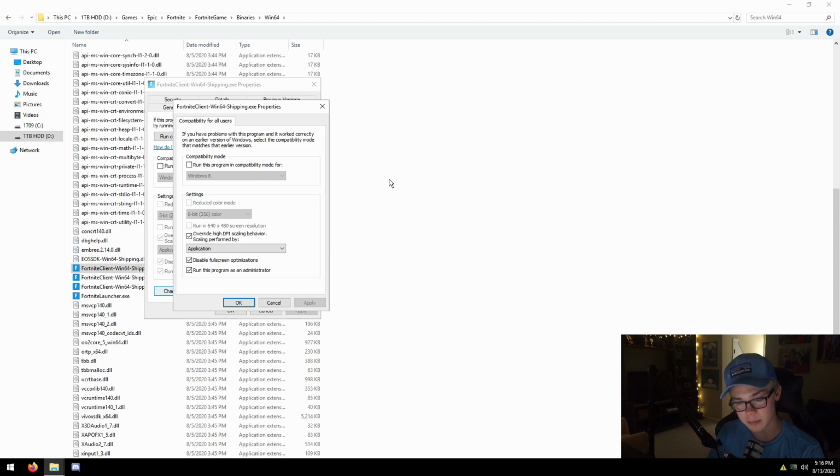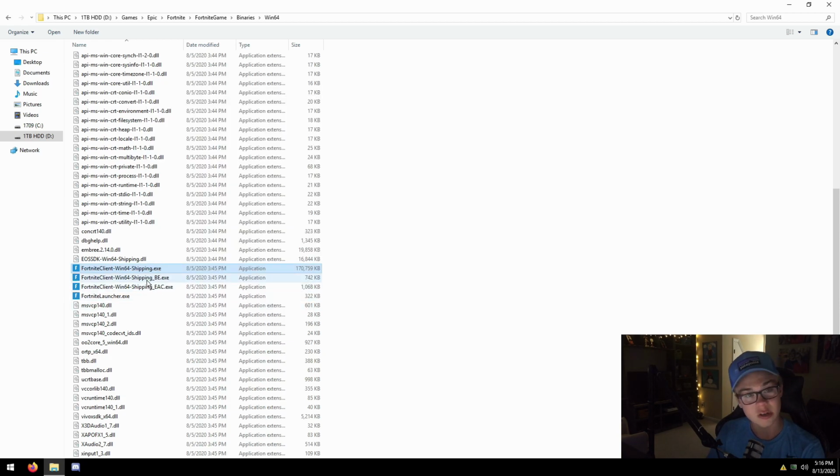Then override high DPI scaling behavior. Set this to performed by application. This will help your mouse feel better and that your mouse will be truly controlled by the game. We're gonna hit apply. You're gonna hit OK. You do not need to do it for the other three. Not need to at all.